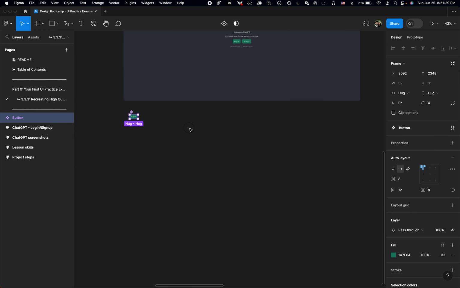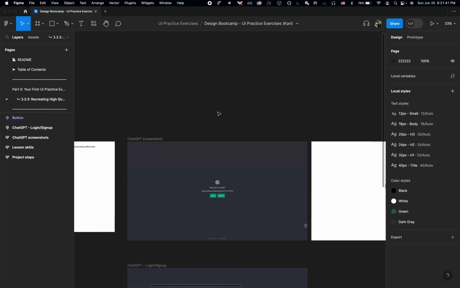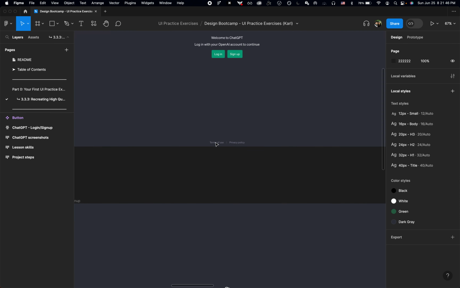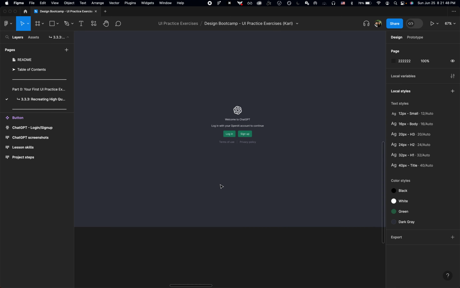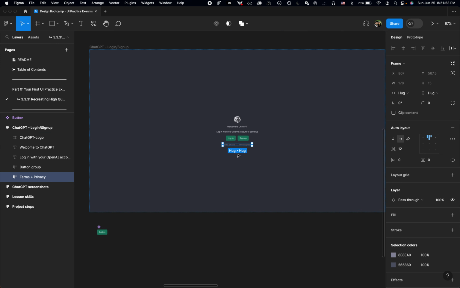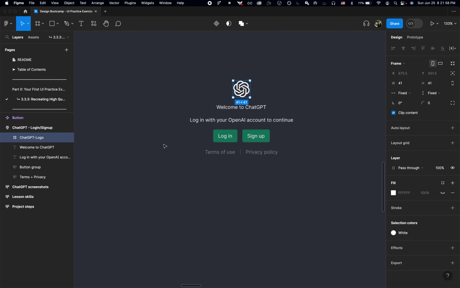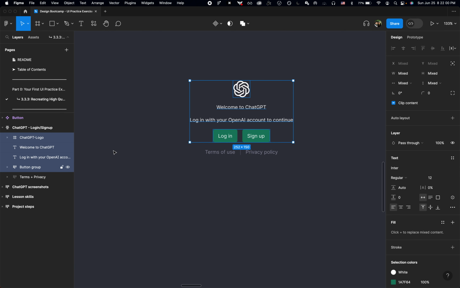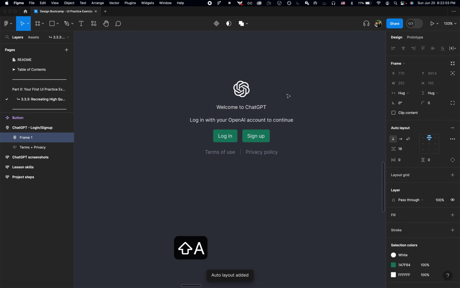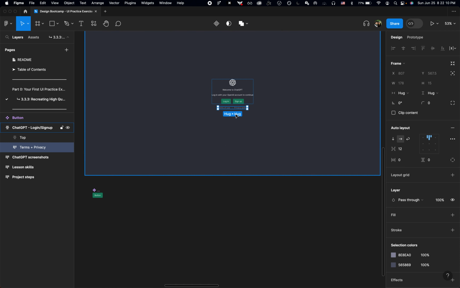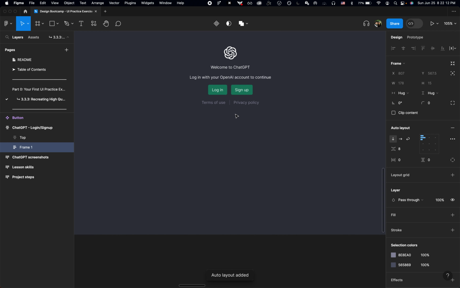I think the finishing touch really has to do with making sure things are centered correctly. And so for example, terms of use and privacy policy really should go to the very bottom. Oops. And the way we're going to pull that off is we're going to put basically every other element into a frame. So this is going to be called top section, and then this terms of use and privacy policy is going to be called a footer.